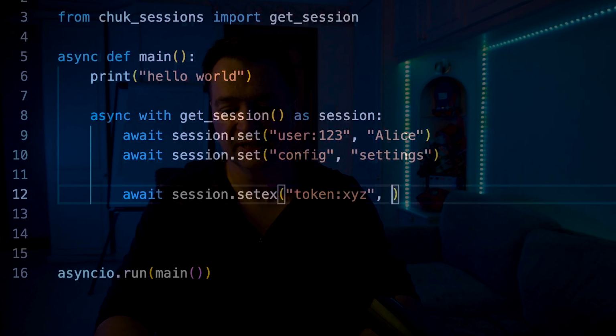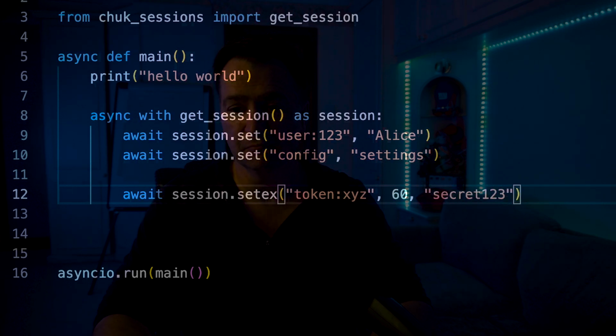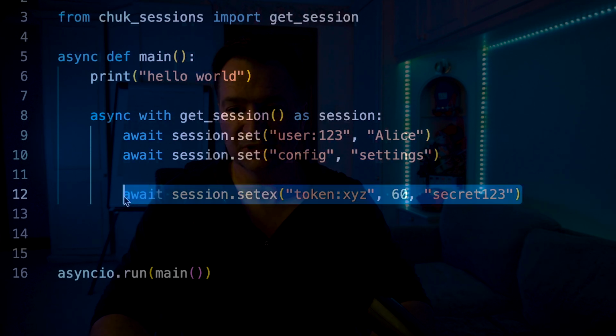We'll set it for, let's say, 60 seconds, i.e. 1 minute. And then I could say secret 123. And then that will work. And of course, if I want to set something else, maybe a different value, we could just do the same again.